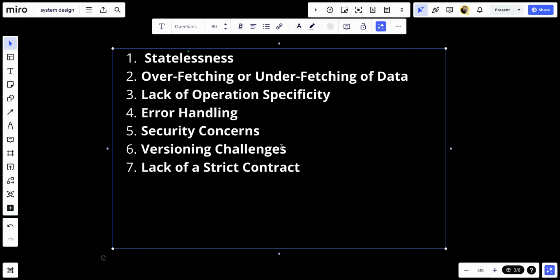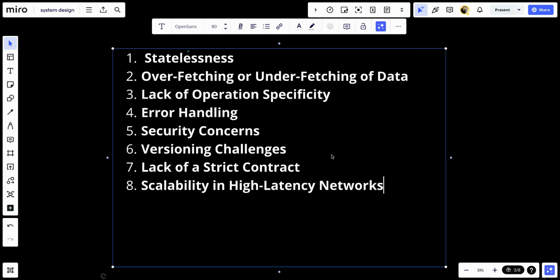Number eight, scalability in high latency networks. In high latency networks, the stateless nature of REST can be exaggerated, leading to limited or exceeded response times, as each request needs to retransmit all context data. The impact, we can have slower response times and reduced user satisfaction in performance sensitive applications.